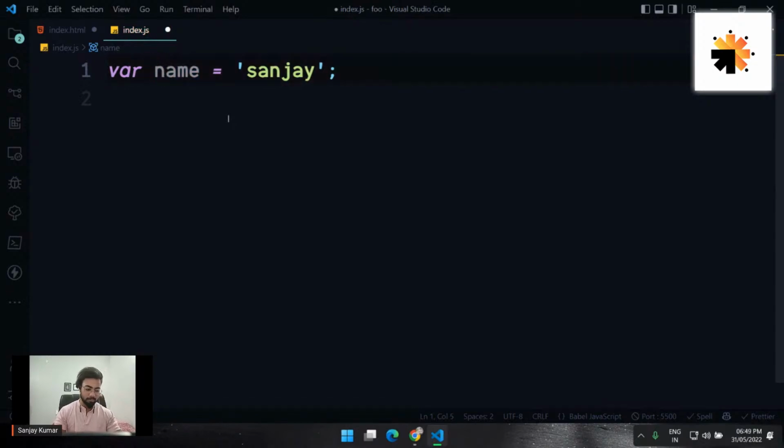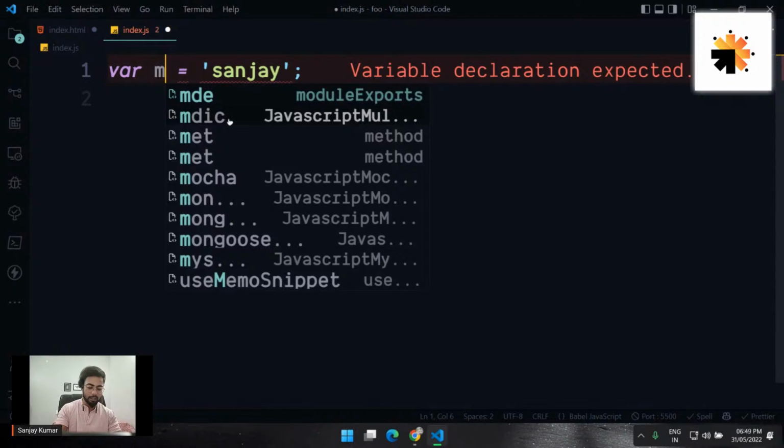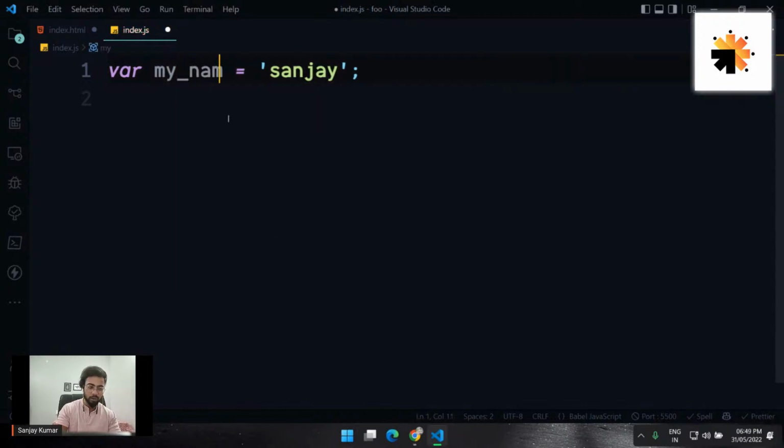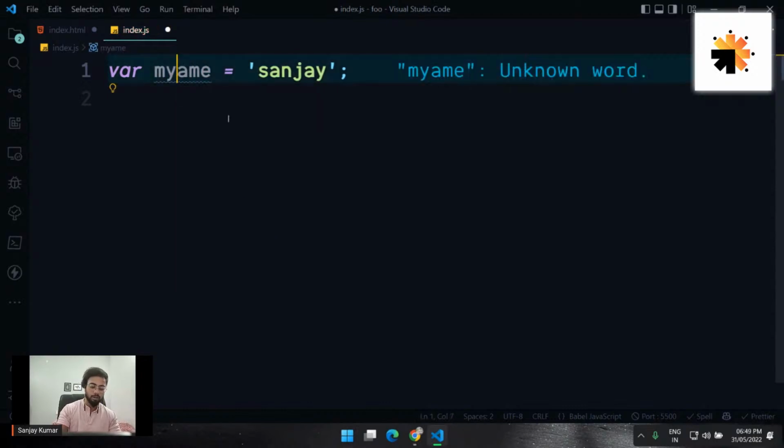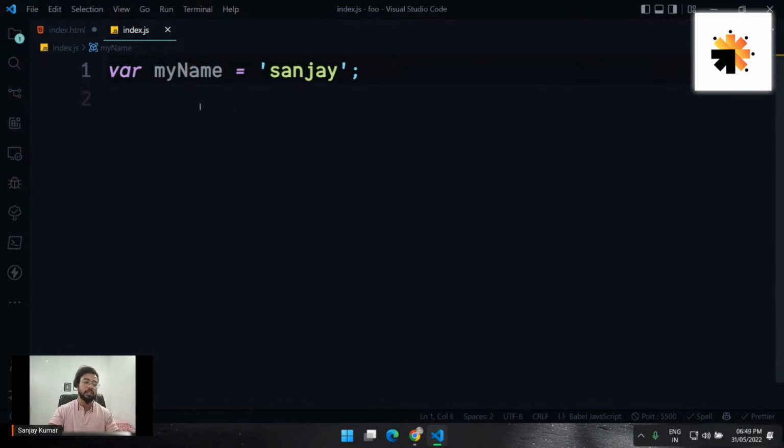And for special symbols, you can use the dollar sign. This dollar sign is allowed, and the underscore is allowed. So for typing something like my name, you could have used an underscore or camel case, where we capitalize the first letter of the new word. This is called camel case, and it's not necessary.